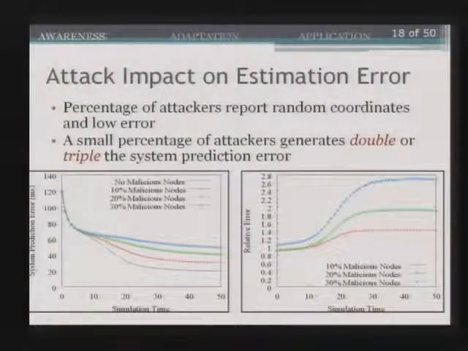So not only can we see the effects of the attack visually, but we can actually see them on our two metrics. We can see from the left-hand side, which is the system prediction error, and the right-hand side, which is the relative error, that as the number of malicious nodes increases, the performance of the system becomes worse. A small percentage of attackers is actually able to generate double or triple the amount of system prediction error and relative error.